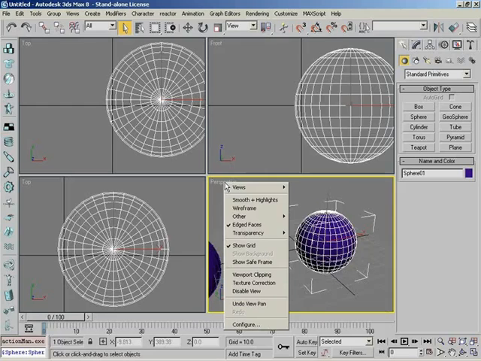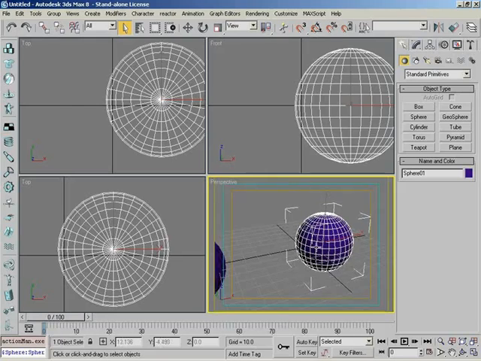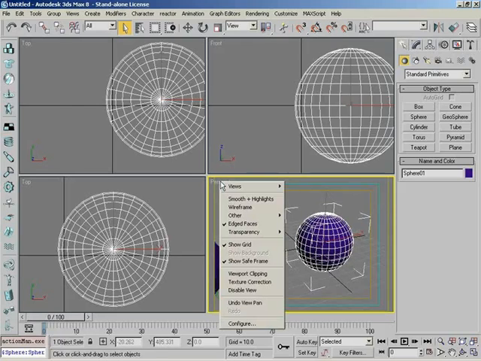Sorry. And then we have the ability to show the background and show safe frames, just if we have background imagery brought in there. And then safe frames as if we're working for NTSC and we need to really be cautious with that being bled outside of what would be seen on a television.